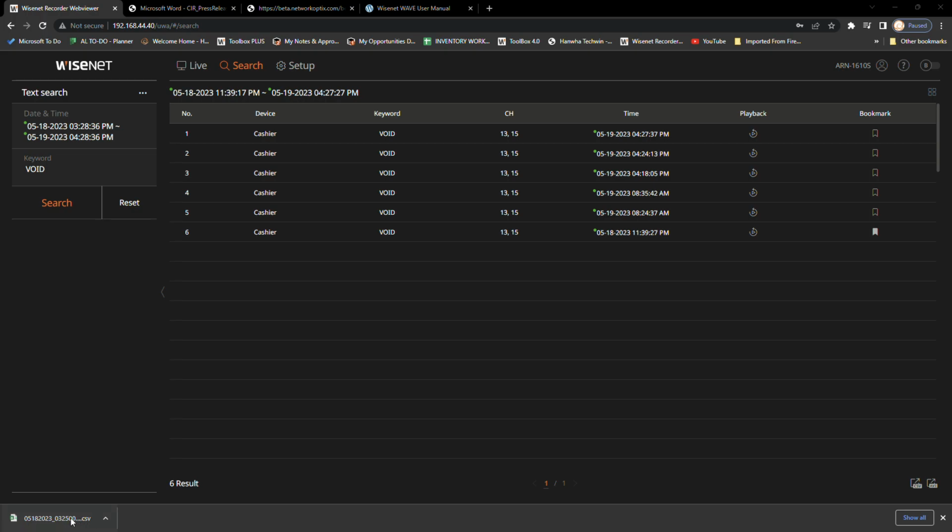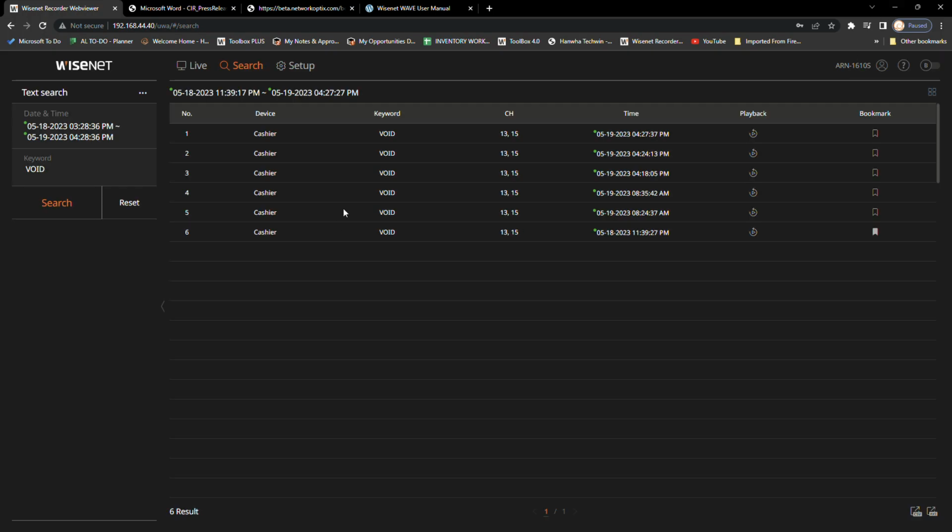I can double click and open that CSV file, and then have access to those events, when it happened, what was on that receipt as well, and go through that data of those transactions. So really nice feature built right in there. And again, I just wanted to show off today that capability of the POS search and text of the data.